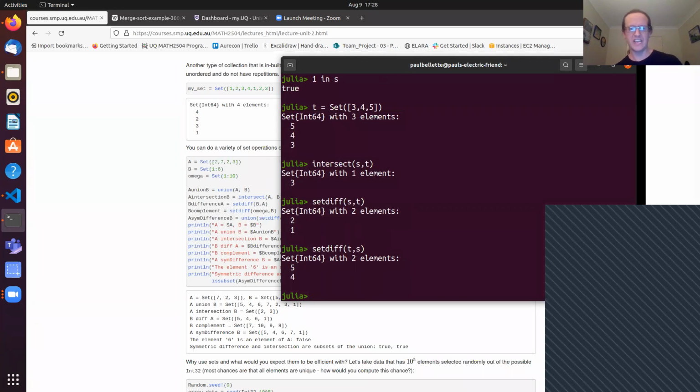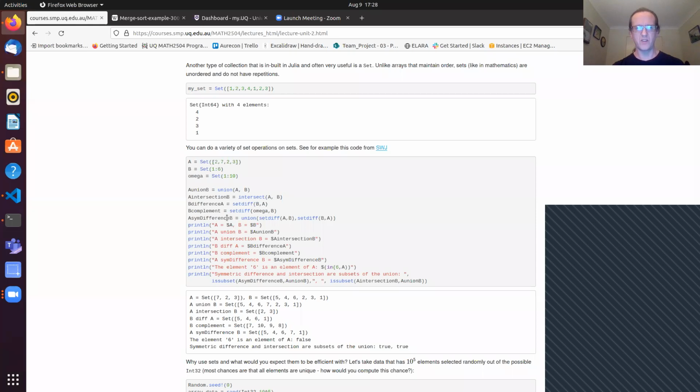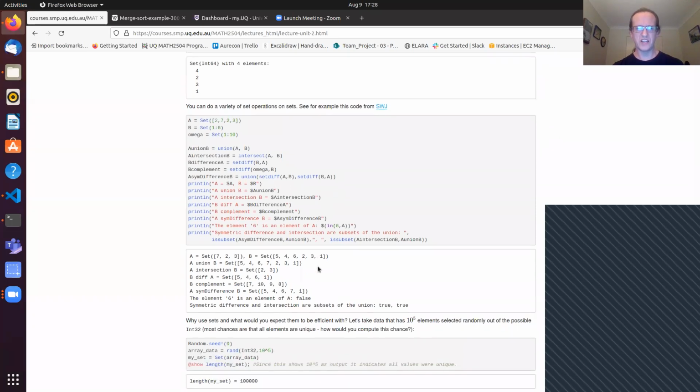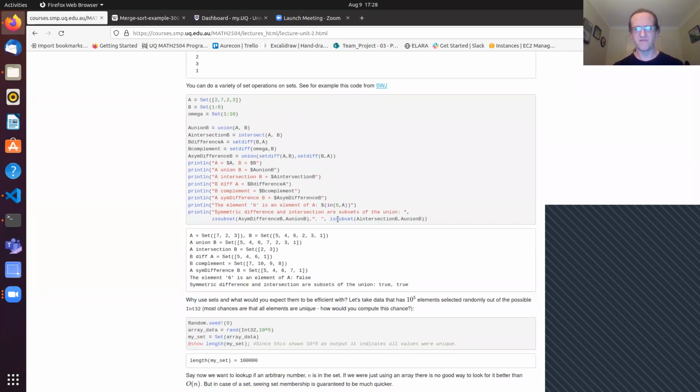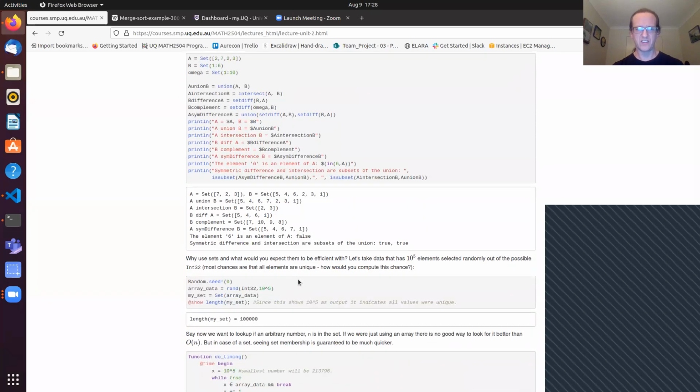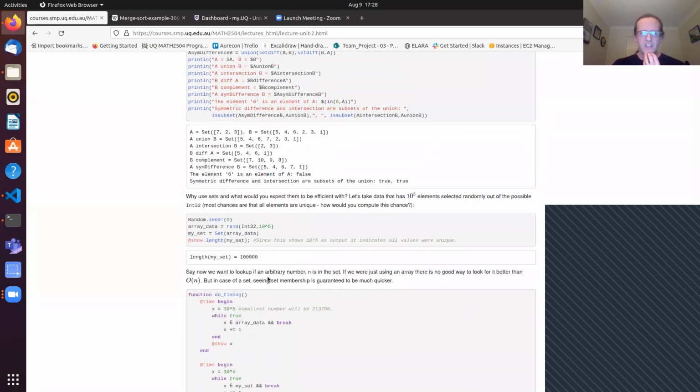5, 4 is in T, but not in S. Yep, that's all of them pretty much. They're the usual set. You can do is subset, all these things, good fun.